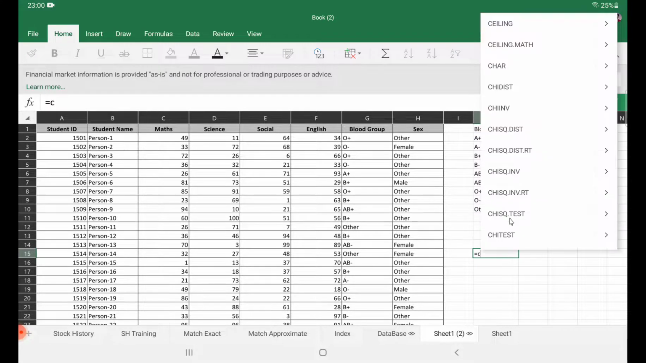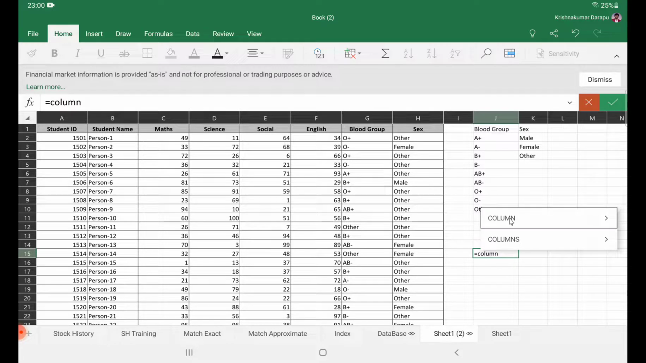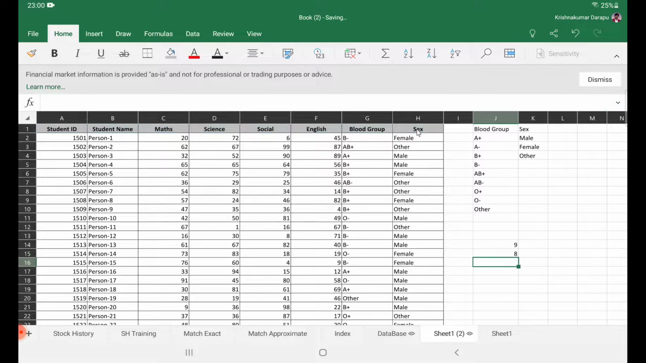Let's say COLUMNS is the function which tells me how many columns are there in any certain set of data. Here I have A to H, which is nothing but 8 columns, I guess. So it's going to tell me how many columns are there in that set of data. It's as simple as that. So that's how the ROWS and COLUMNS functions work. These are very simple functions which tell me the total number of rows and the total number of columns.